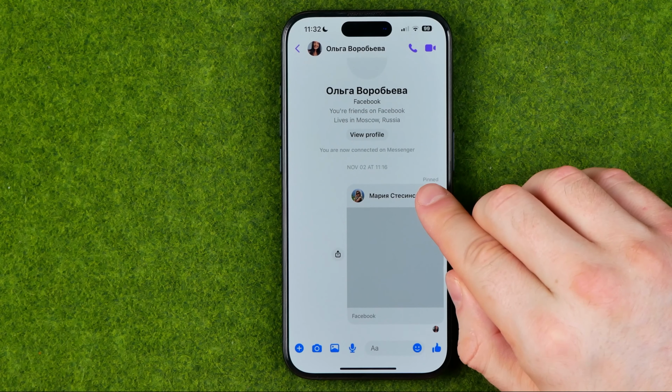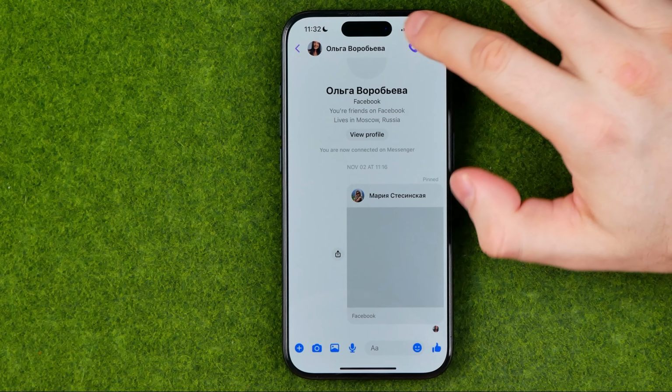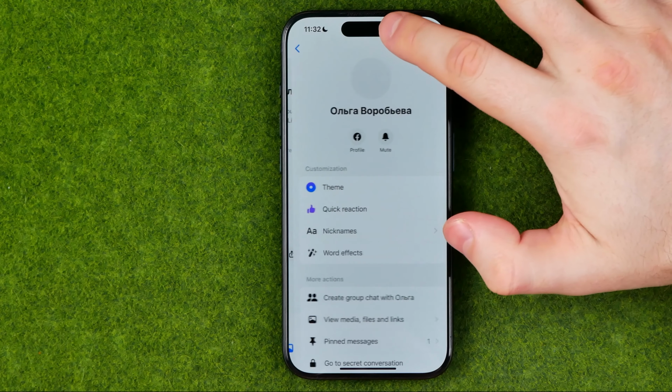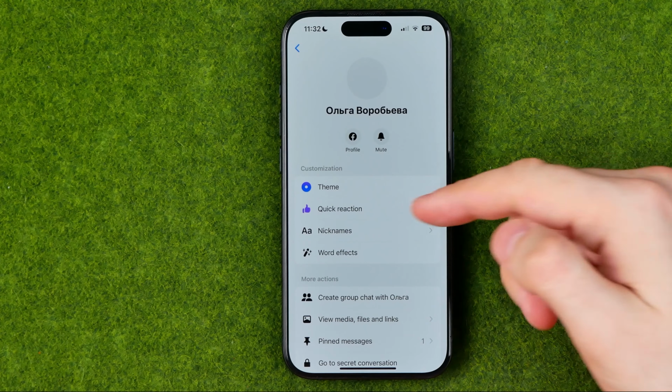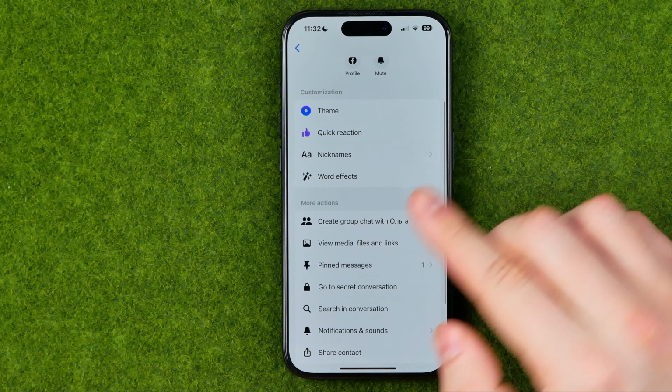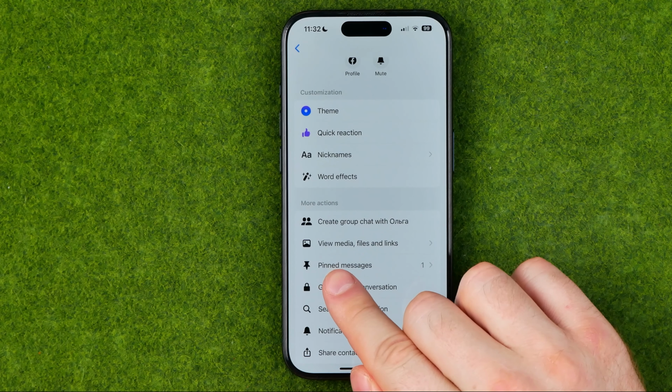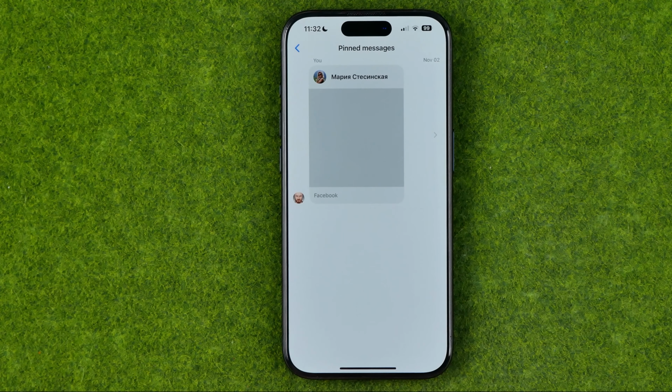Now it says pinned, and then if we tap right here at the very top on the conversation name, and then scroll down a bit, we can easily find pinned messages. If we tap on it, it will show us all the messages we have pinned in that particular conversation.